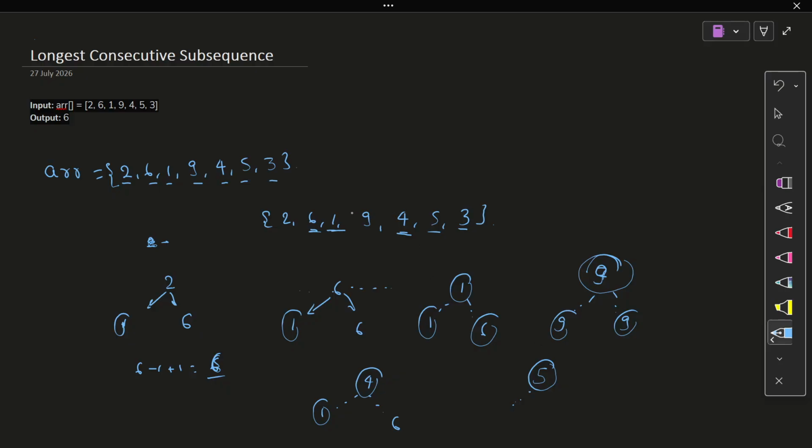4 is present, 3 is present, 2 is present, 1 is present, 0 not present. Then going up, 5 is present, 6 is present, yes, 7 is present, no. So 6. Check for 3: 2 is present, yes, 1 is present, 0 is present, no. Then 4 is present, 5 is present, 6 is present.